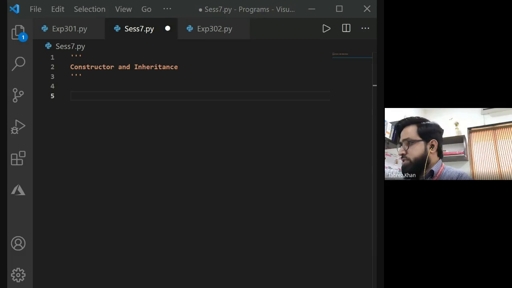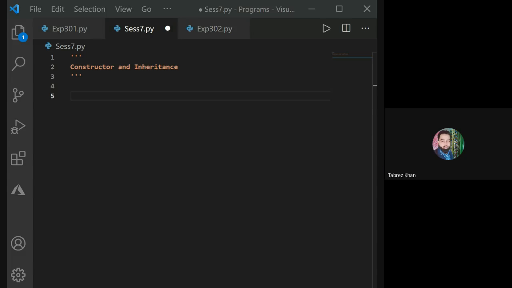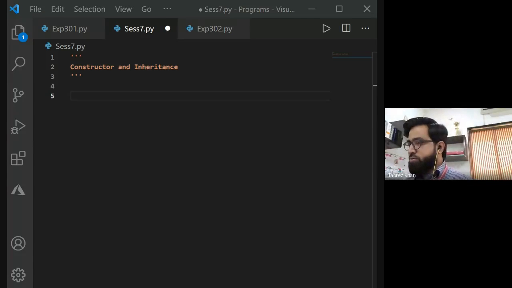Constructors are used for instantiating an object. Any other student? A method in the class that is called when a new object is created. Okay, yes. Any other way of defining a constructor? Constructor is a default method which is called when class object is created. Okay, that is also right.